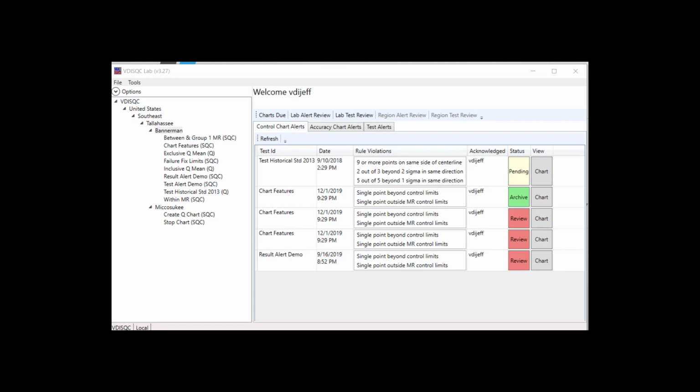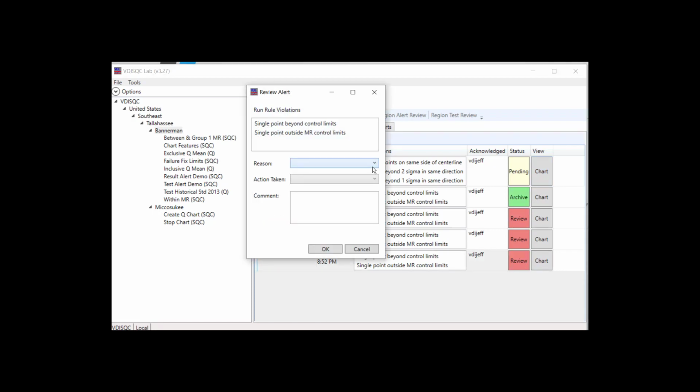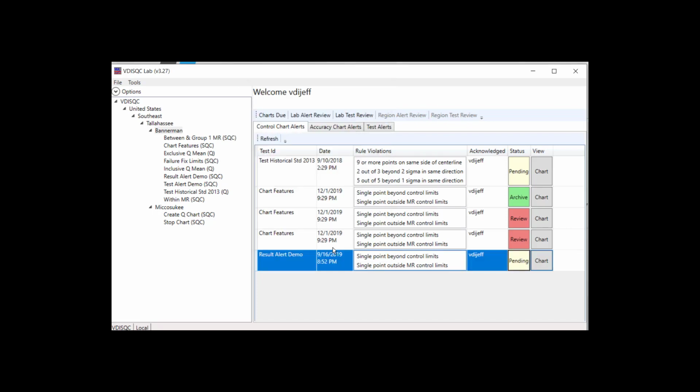The alert panel will display details about the chart and the rule violation. There is a link to view the chart directly. Once an adequate investigation of the alert is complete, select the review button, enter in the reason for the alert, any corrective action, as well as a comment. Select OK to send to management review.